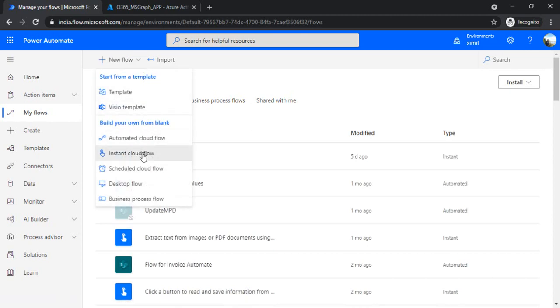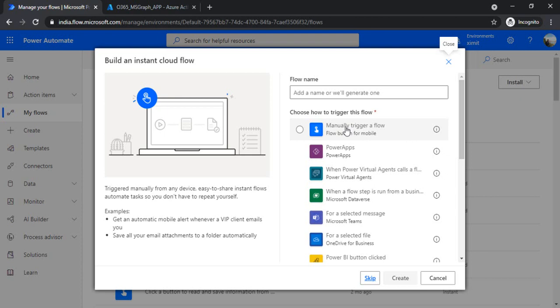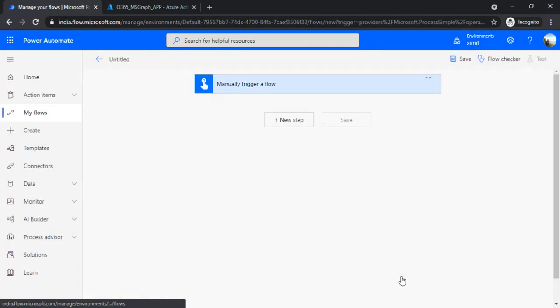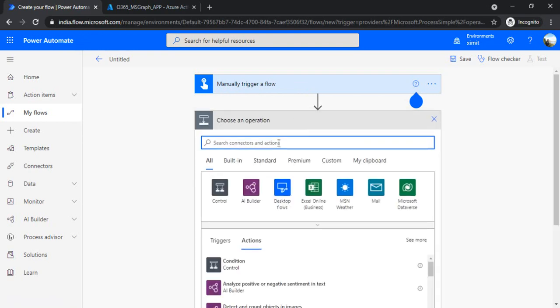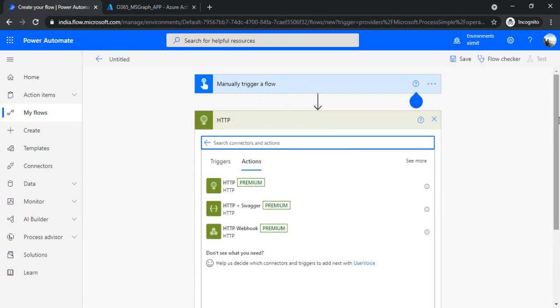So I'm creating one instant cloud flow, and I'm using a manual trigger. Based on your requirement, you can choose the trigger. For example, if you want to fetch the group details based on some data being input into a SharePoint list, for example the group name, or any list item containing that group name which you want to expand through all the group members, then you can set the trigger as SharePoint list item. Right now I'm just using the manual trigger, and from actions I would be using the HTTP action.